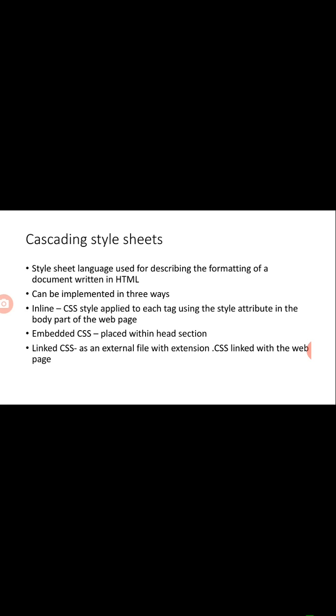Cascading Style Sheet is another language used for describing the formatting of a document written in HTML. Using CSS, we can control the color of the text, font style, paragraph spacing, border and its colors, background images, as well as a variety of other effects in a web page. A CSS file allows us to separate HTML content from its style. That means the formatting content can be separated from the HTML content.